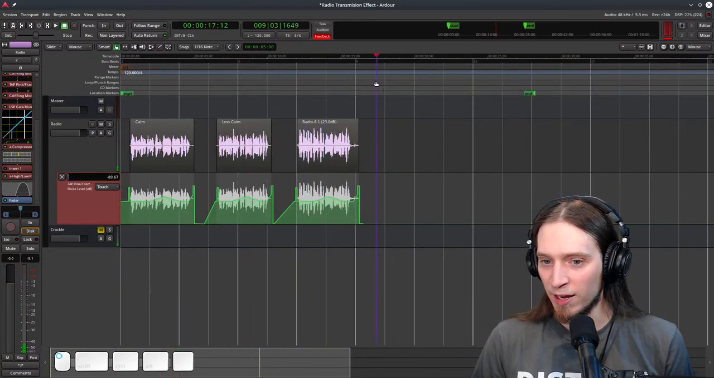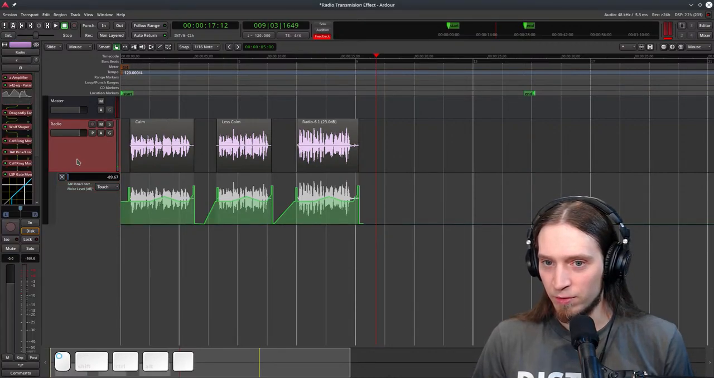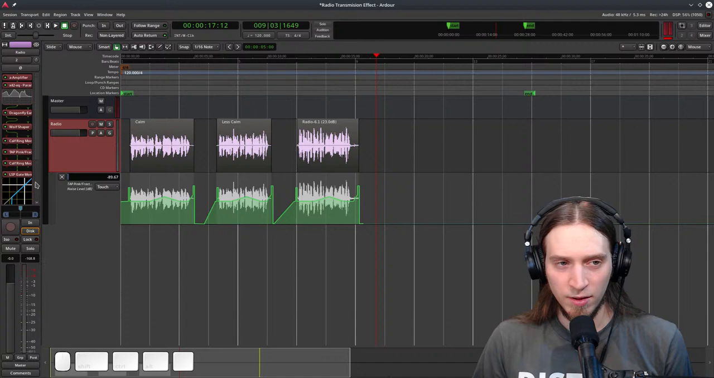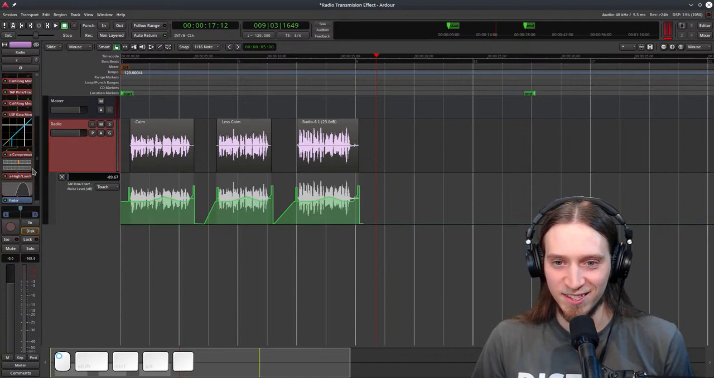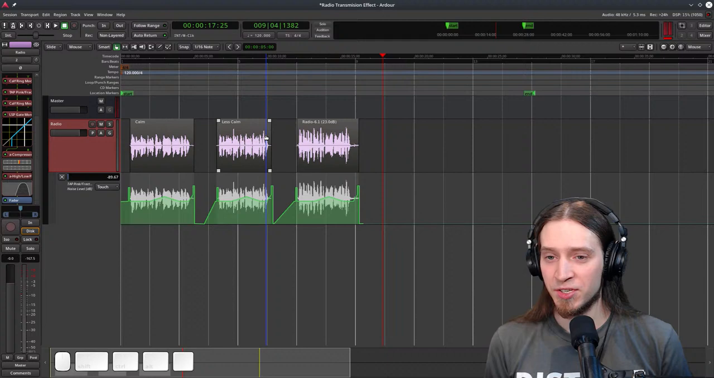Ooh, we have a feedback loop. I'm going to remove this crackle thing. And we have no feedback. Oh my goodness, I'm removing an insert. It's gonna crash. No, it's not gonna crash. All right, I would say that this is all for today.